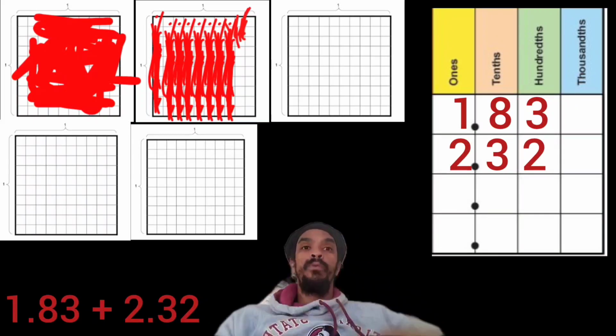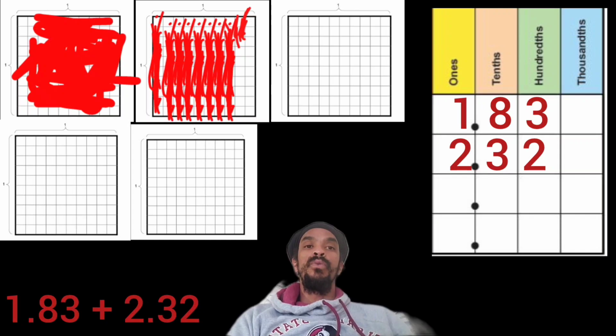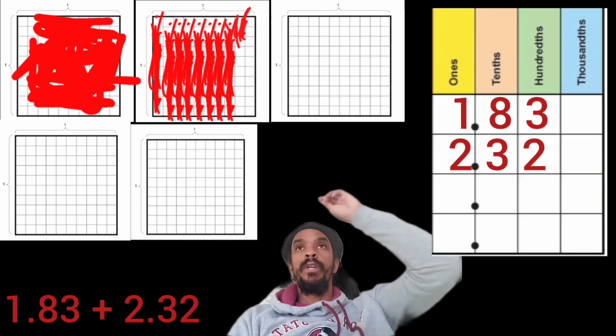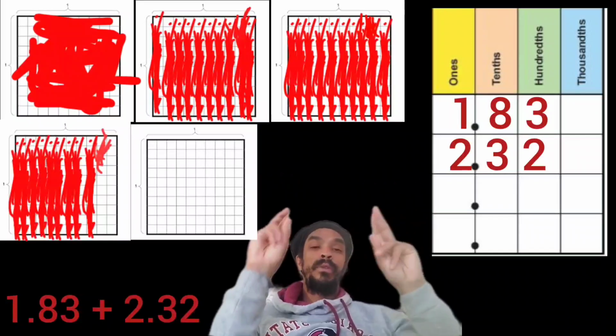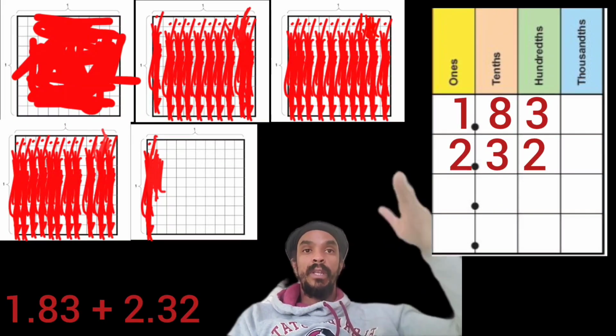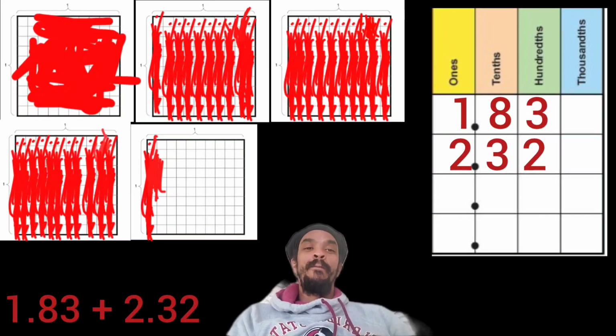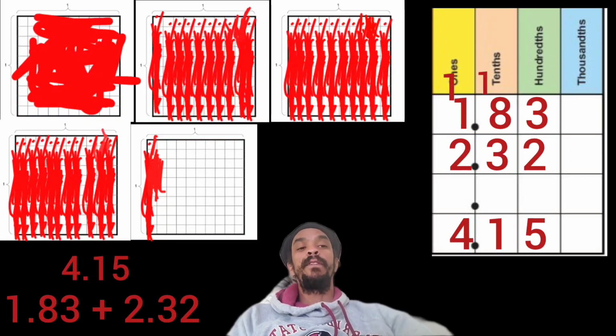Now that we represent 1 and 83 hundredths, we can go ahead and represent the 2 and 32 hundredths. So we'll color in however many it takes to make another whole, and then another whole. So that'll be 2 wholes, and then we'll add our 3 tenths and 2 hundredths, and all together we should have 4 wholes and 15 hundredths. Okay, and then we can check that on our place value chart, add it up, and it should be the same thing. 4 wholes and 15 hundredths.